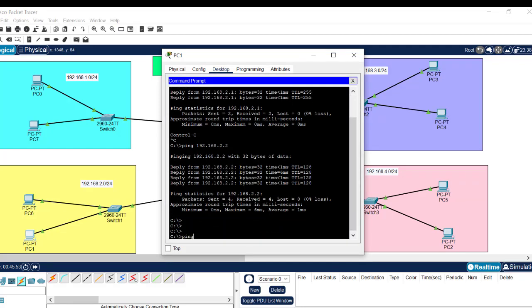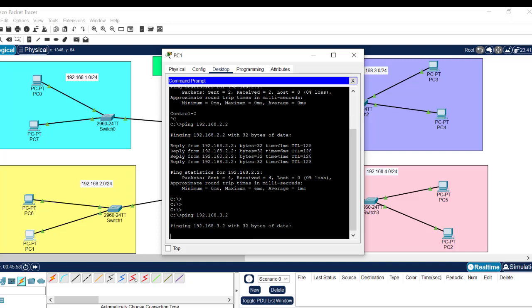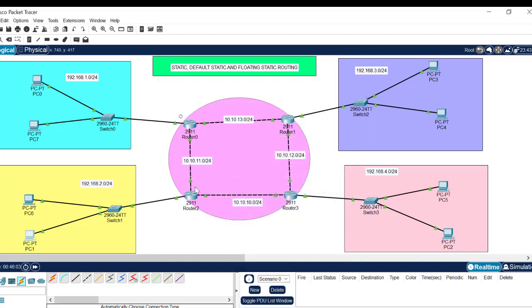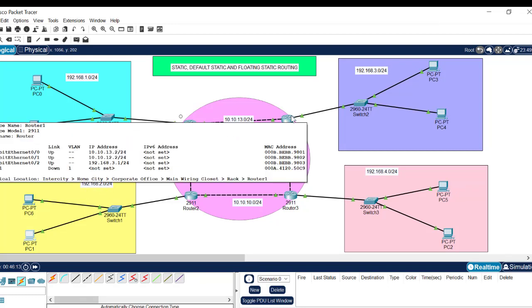So let me try to ping from that PC to 3.2 or 3.1. Ping 192.168.3.2 and I hit enter. It will not ping because although this router knows that there's this network in the topology, this router doesn't know that there's this network in the topology. So let's make them know the status of each other.